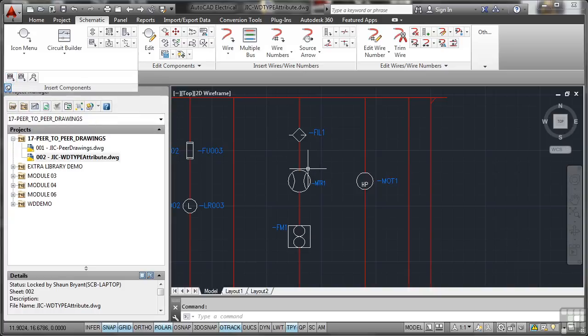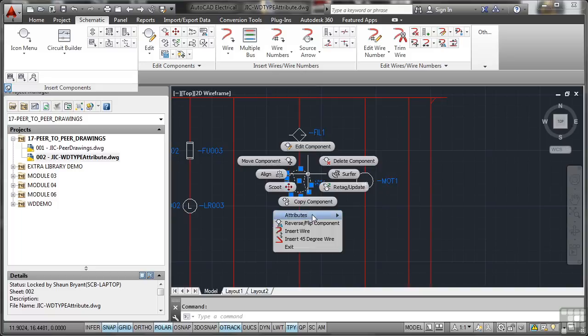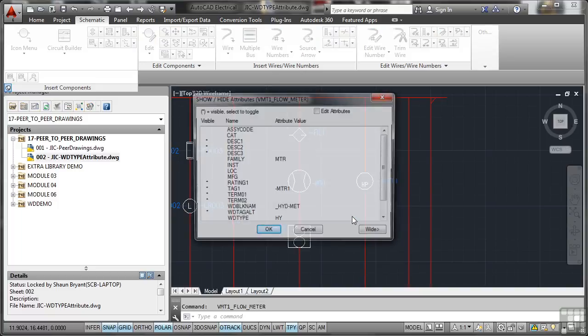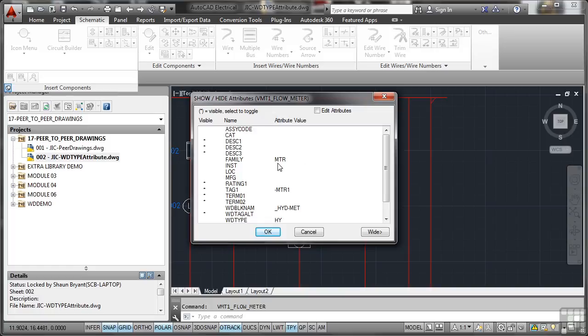Let's have a look at this motor here now. This motor, I'll select it, right click, attributes, list edit. So let's have a look at the motor. So it's a motor, it comes from the MTR family, but the WD type variable is HY.